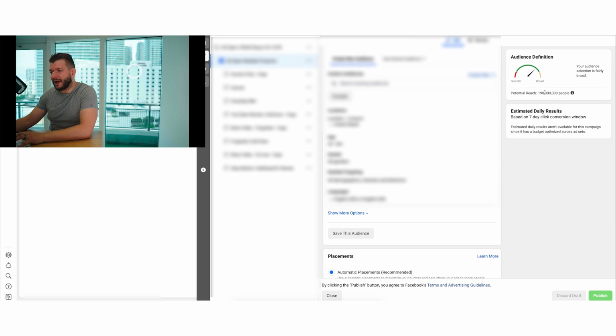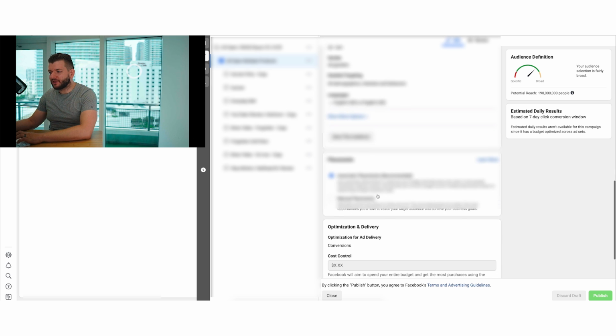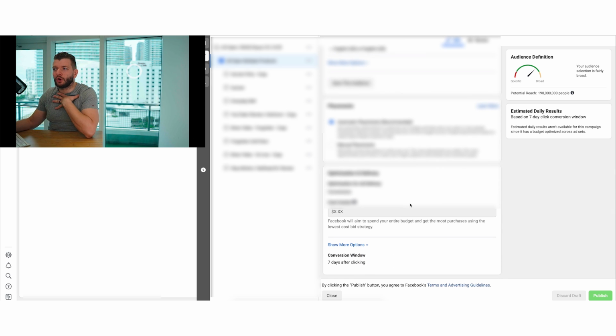So for example, here we have 190 million people in this particular audience, which means there is no targeting at all. You can see this is just United States, age 25 to 65. It has all genders, all demographics, interests, and behaviors, and placements. You can see it's very open. It's hyper open. There are no limitations for the pixel whatsoever. So what I want to show you guys is how to get to this point.